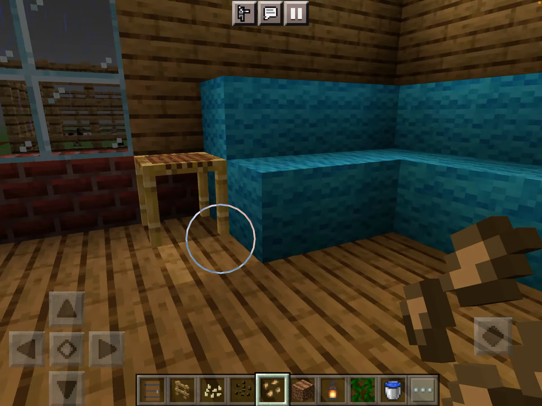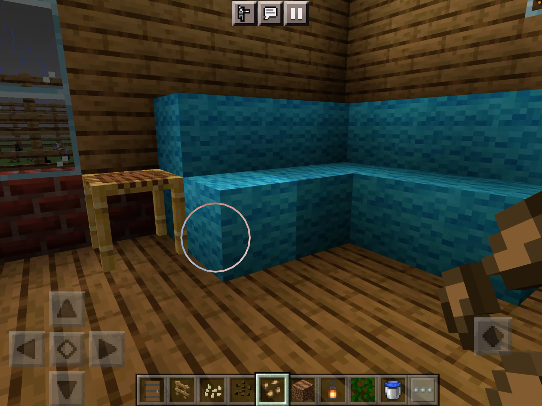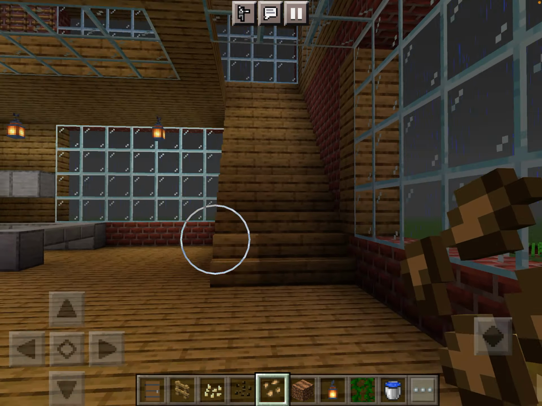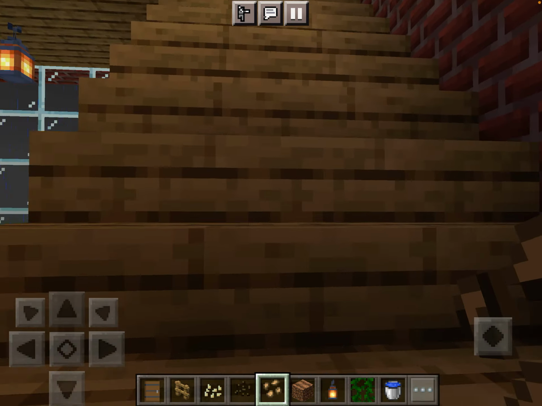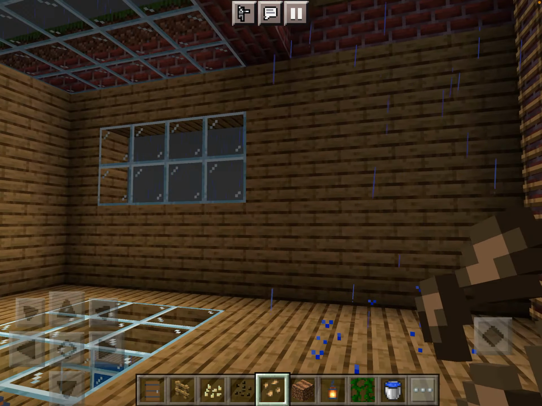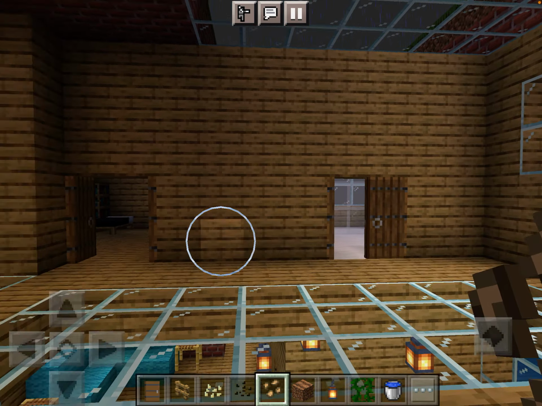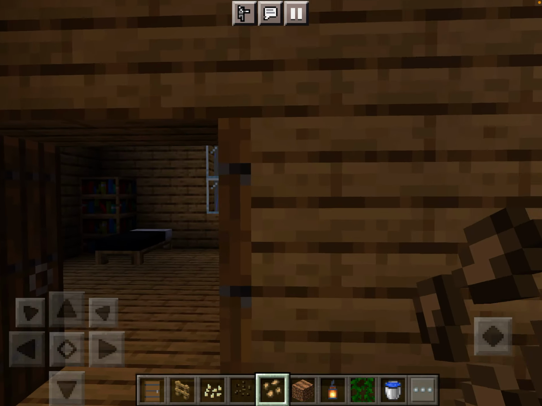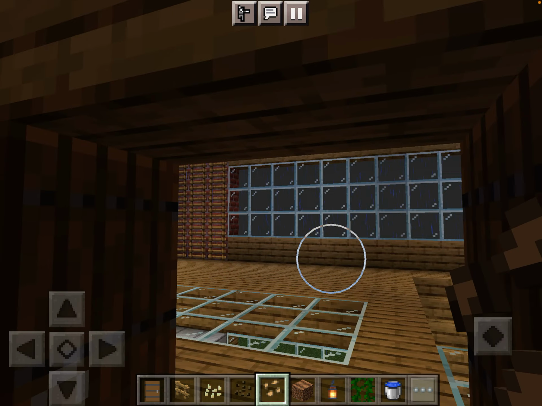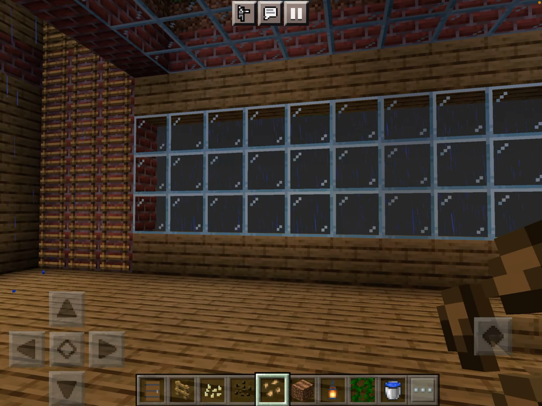And here I have my sofa, which I made with blue blocks. I made some tables with scaffolding. And here we can go upstairs. You can see that there's this second living room. I haven't decided what to do with that yet. And inside here I have a room with a bed. I still have to decorate a little bit.